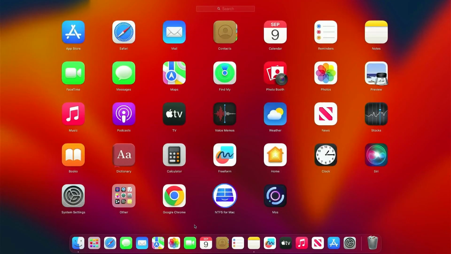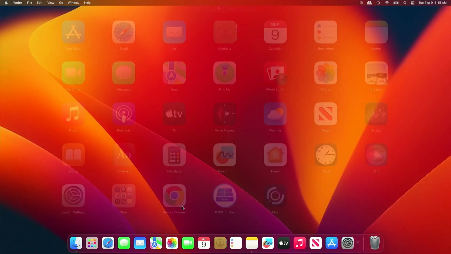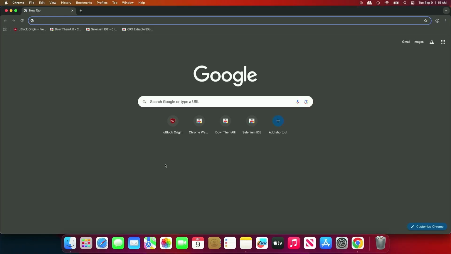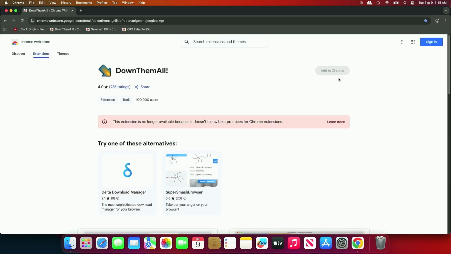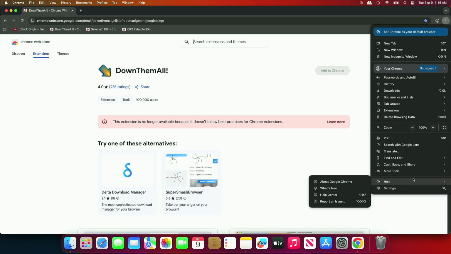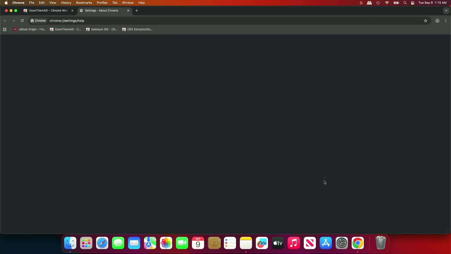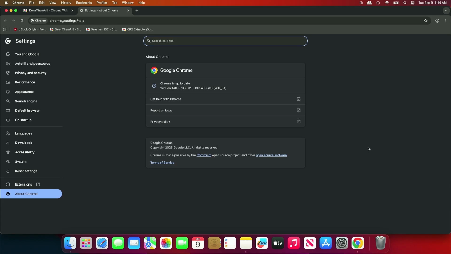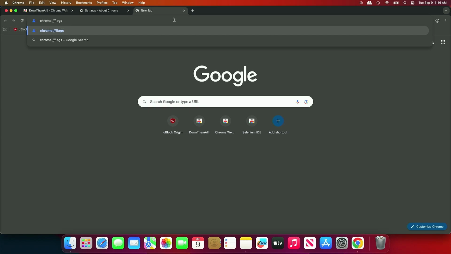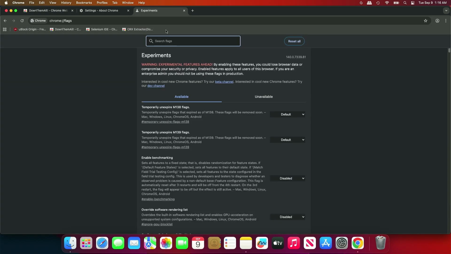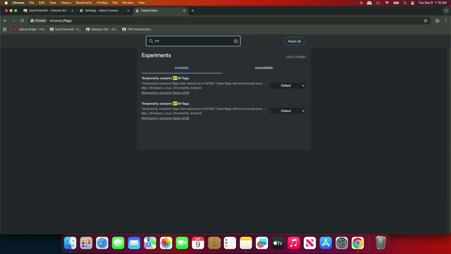Alternatively, if the first method doesn't work, you can try another method to enable Manifest v2 support in Google Chrome and then sideload extensions manually from source code or a zip file. To do this, open the Chrome Flags page. Search for M1 and enable all unexpired flags.